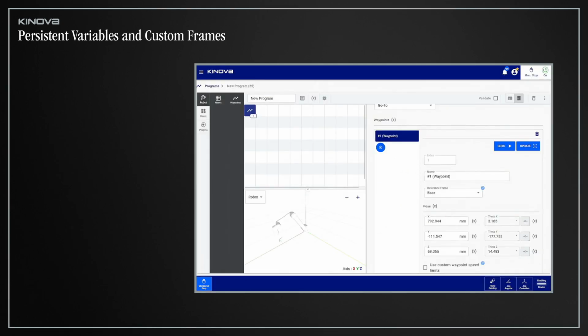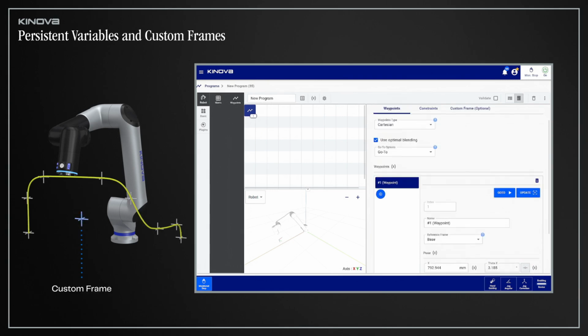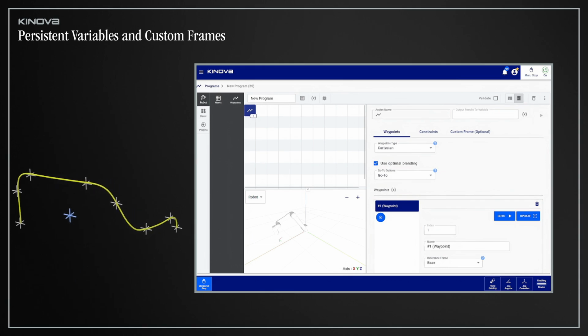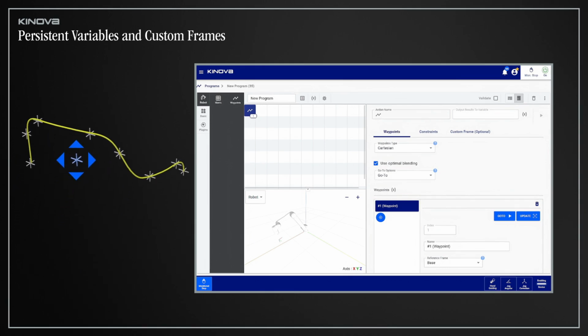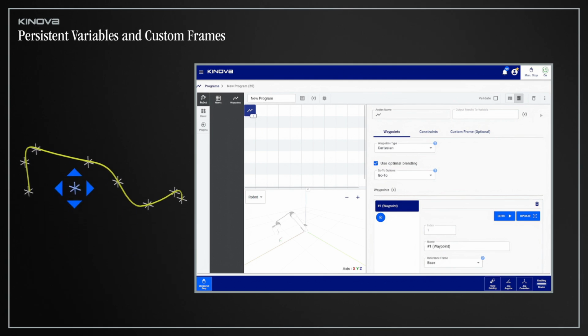Another useful function of persistent variables is to store coordinates for custom frames associated with tasks. By defining multiple waypoints using a single custom frame, you can change all their absolute positions at the same time without changing their relative position. All you need to do is modify the variable used to define the frame.